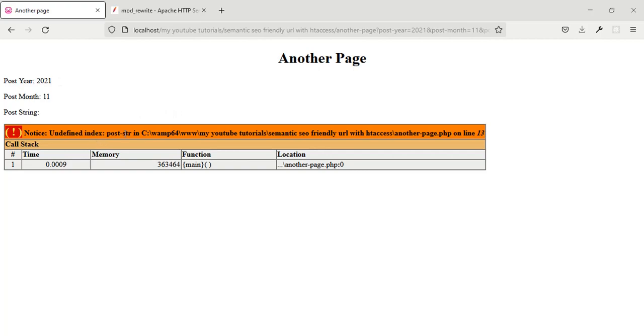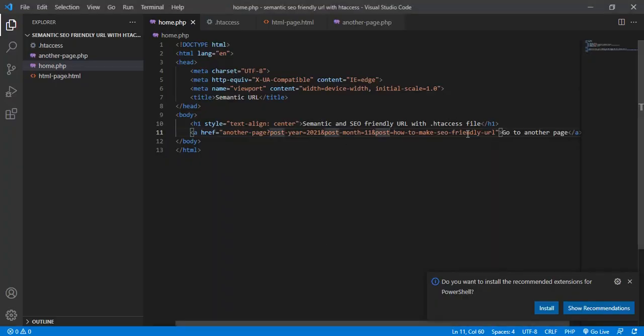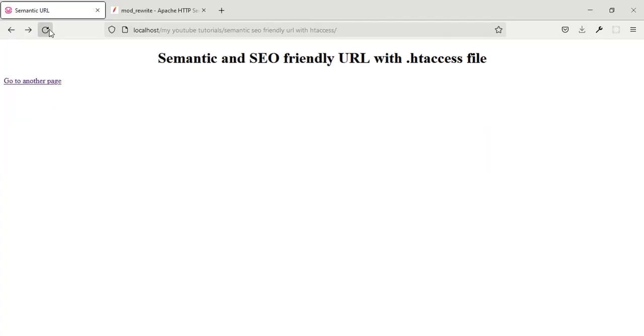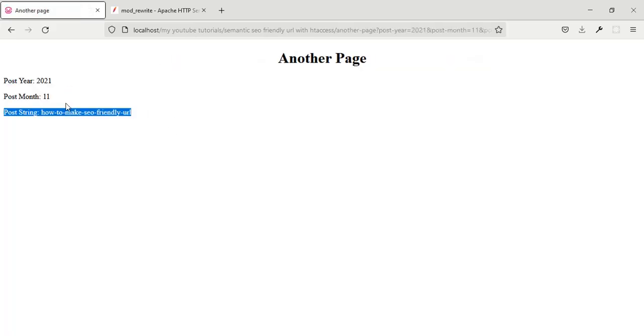Okay, now saying post there. Oh, I made a mistake. It is post year there. Okay, now let's go back and let's go to the page. Now it's going to get everything. Now it has gotten the post year, the post month, and the post. But this is not SEO friendly, and it's not Google friendly also. It's not SEO friendly and it's not Google friendly.